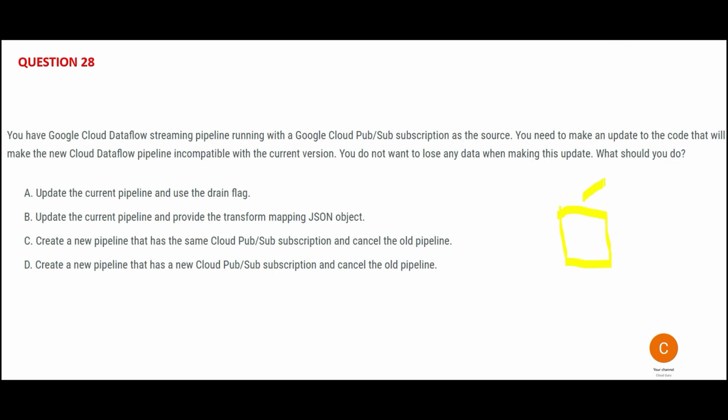You have a cloud data flow, this one. You have a cloud pub sub, that is this box. This box sends data here to the data flow. On the yellow box, you are making code changes. So what will happen is new code will be deployed, and whenever we deploy new code, there is always a chance that the system might break, some sort of incompatibility might be there. And the key thing is, remember, we do not want to lose any data.